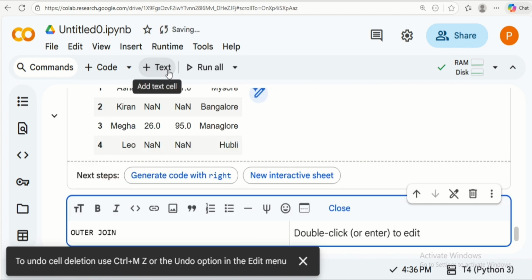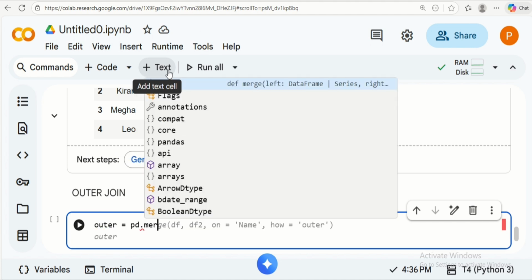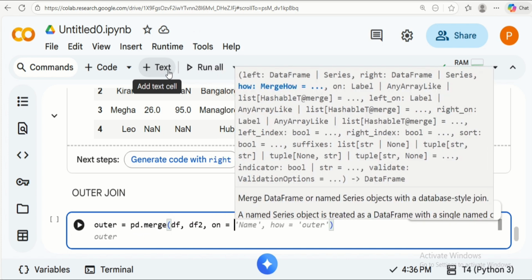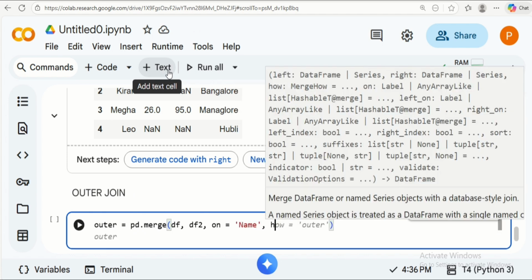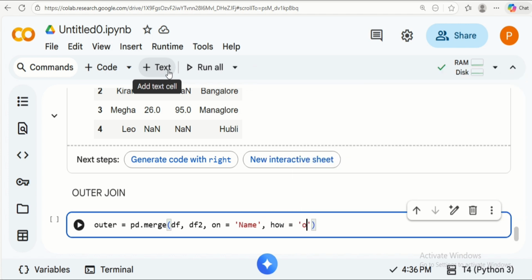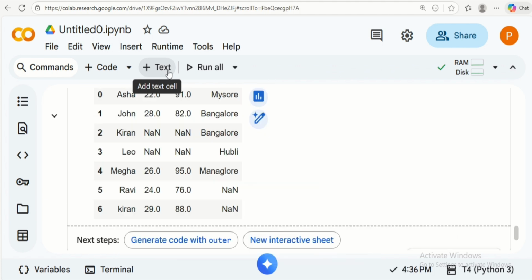Outer join. This is the full combination, everything from both tables. Where values don't match, we get NaN, not a number. This is used heavily in large data sets.